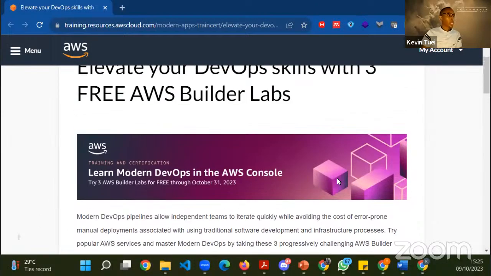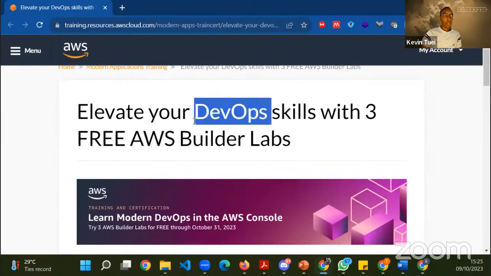So these 3 builder labs are all about getting to do DevOps. If you don't understand what DevOps is all about, it's a practice of trying to ensure that you get software releases faster to the client, and also automate some software deployment and release, as well as automating testing. It's a way of making sure that the development and the operations team can work together, and you can combine these processes to ensure that there are faster and more frequent release cycles.